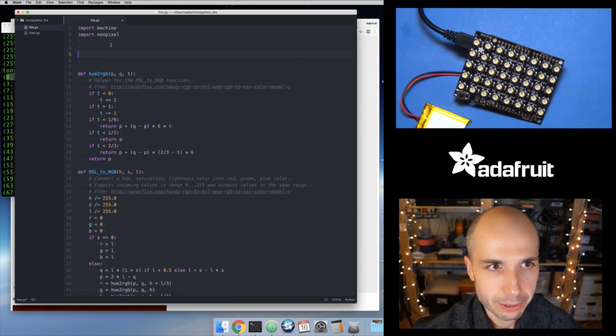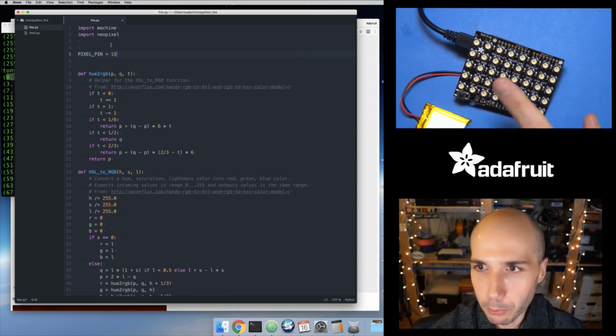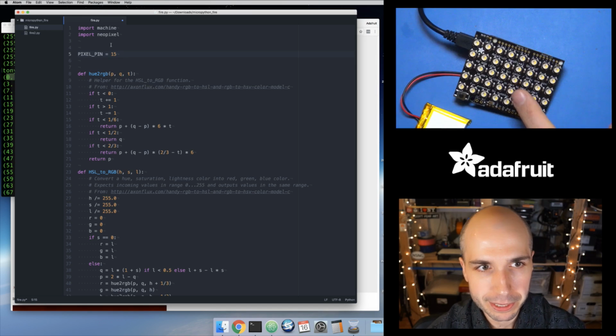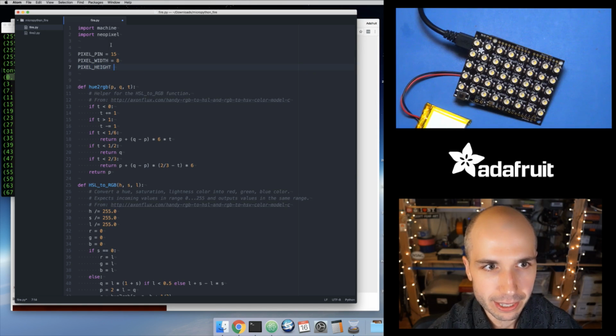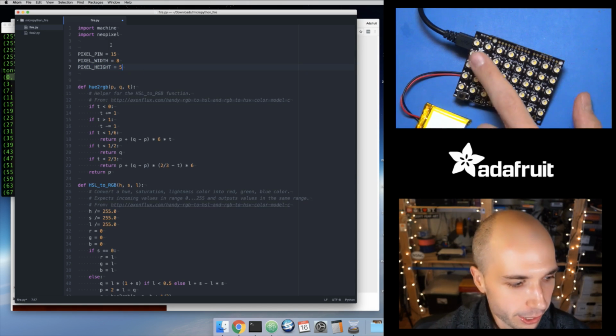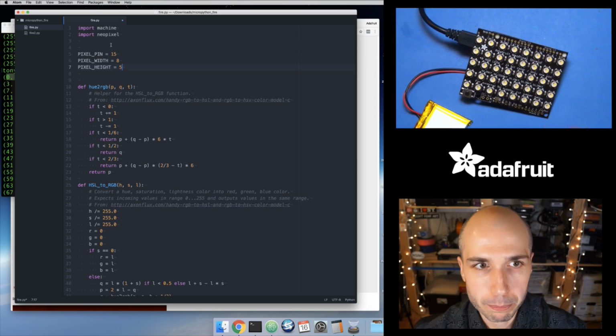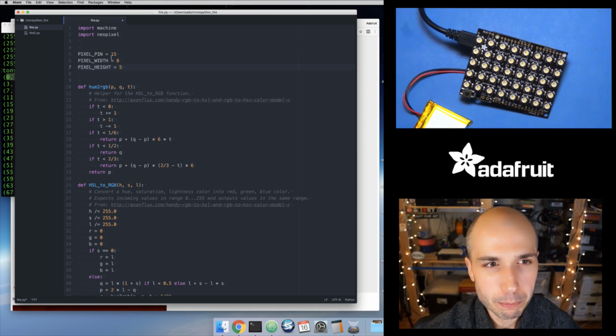Let's make these kind of values that I put at the top. So we'll say pixel pin equals, on my board here, I'm using pin 15. And then let's also put in the width, which is 8 pixels wide, and the height, 5 pixels tall. That's the width and the height of this pixel matrix. I like to put these in as values at the top that I can easily change.